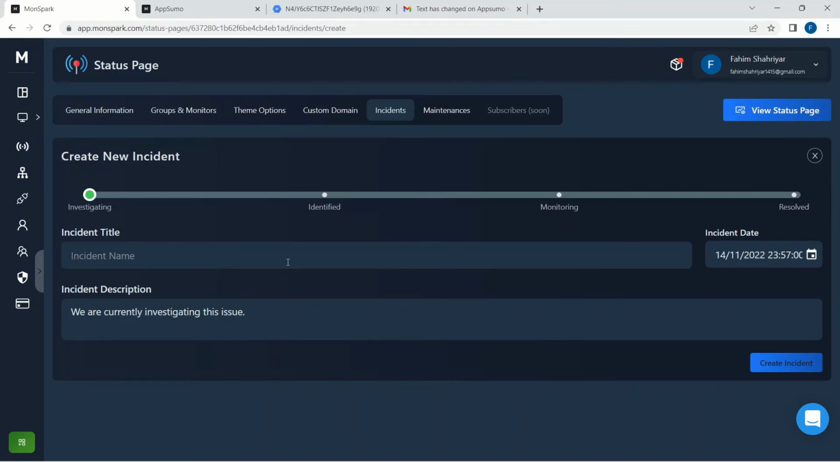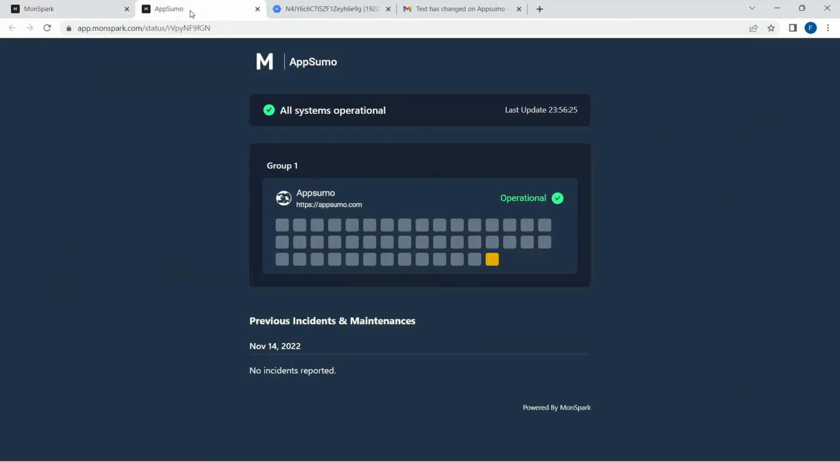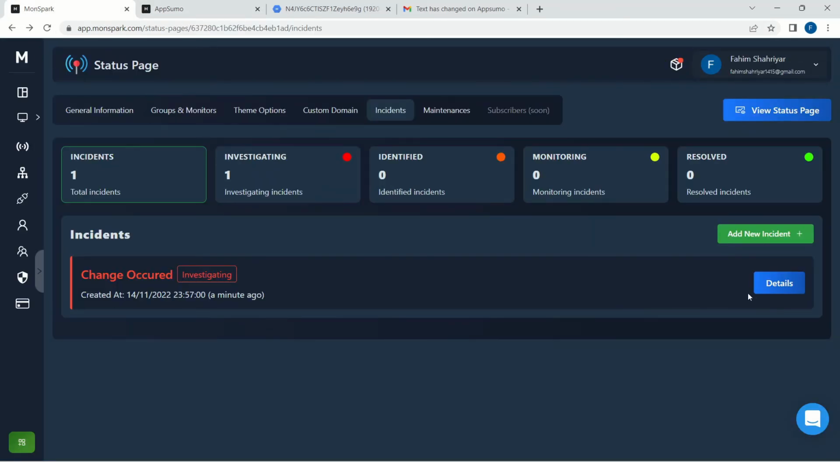So suppose I want to create an incident. So I will name it that change occurred. So I will just keep this text as it is and then I will click on create incident. So it will get saved and then in the status page, if I reload it, you will see that there is an active incident. So the incident shows that it is under investigation. I can also edit this incident.